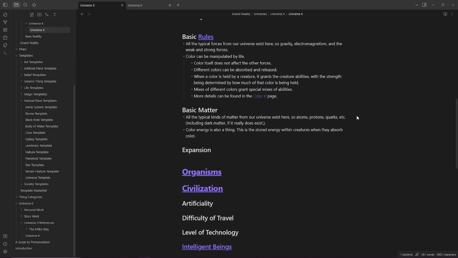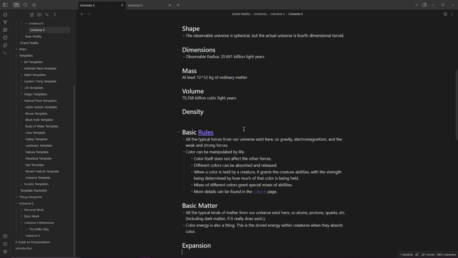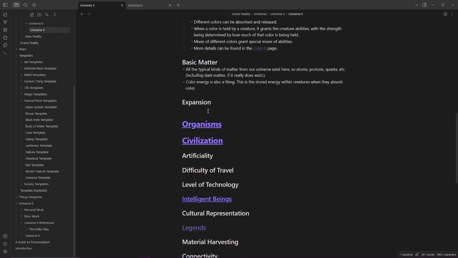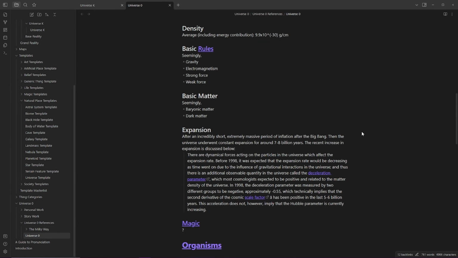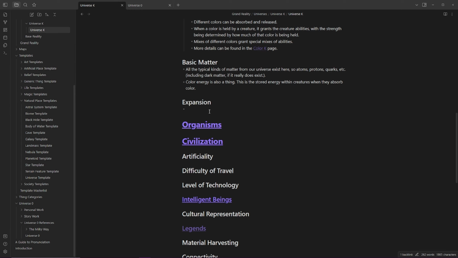So I'm just going to go to the last section of stats, which is expansion. And going to Universe 0, I basically just copied from Wikipedia, and I'm not going to include all of this, obviously. Let's just once more make it typical. So let's just say very similar to our universe, where expansion seems to be increasing overall. Something like that. It's not really that important because I'm not going to get to this level, most likely.